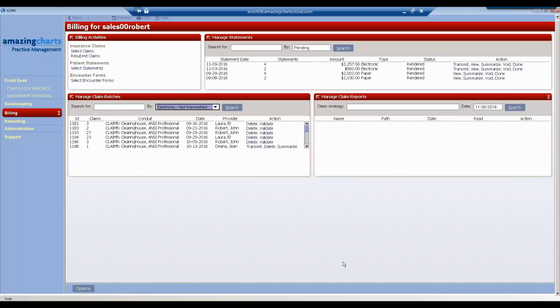So of course, once your payers receive your claim batches, they send back an acknowledgement report. All of your acknowledgement reports are available either in ACPM or in the clearinghouse, because those acknowledgement reports have to filter through the clearinghouse before they get into the practice management. So it's really up to you whether you want to view those reports from the practice management, and those reports come in under the billing section, manage claim reports, or you can do it right from within the clearinghouse.